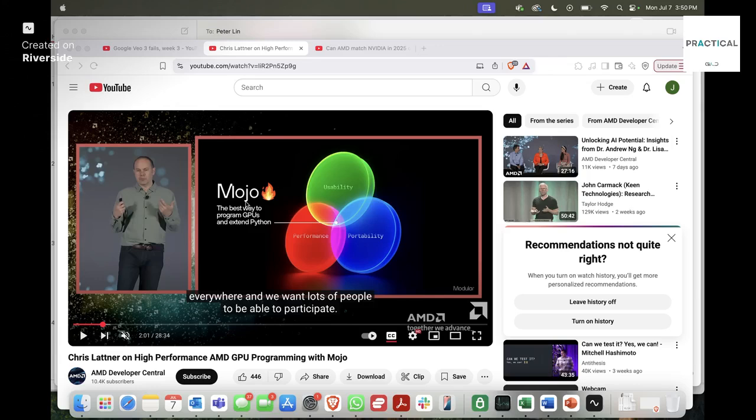Okay, so it doesn't come with all of the built-in libraries for genetic and protein processing and all that stuff, right? No, it's just ML.